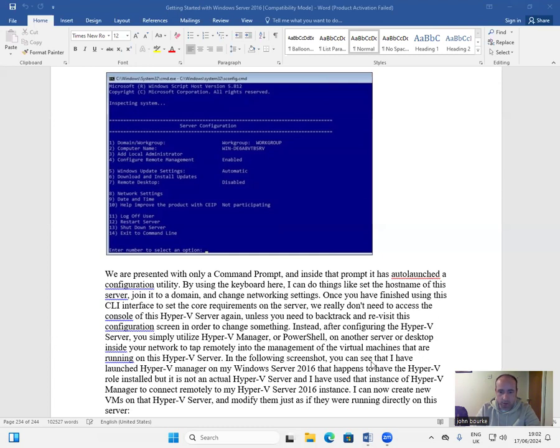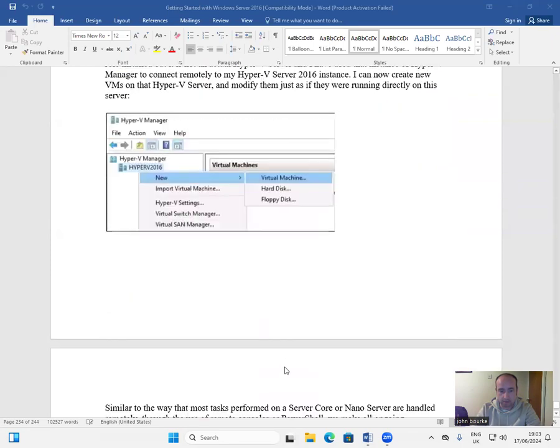In the following screenshot, you can see that I have launched Hyper-V Manager on my Windows Server 2016 that happens to have the Hyper-V role installed, but it is not an actual Hyper-V server. So I have used that instance of Hyper-V Manager to connect remotely to my Hyper-V Server 2016 instance. I can now create new VMs on that Hyper-V server and modify them just as if they were running directly on this server.